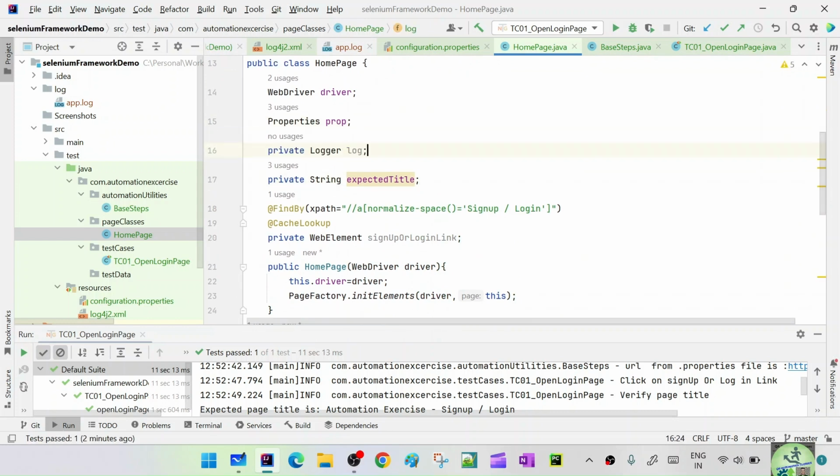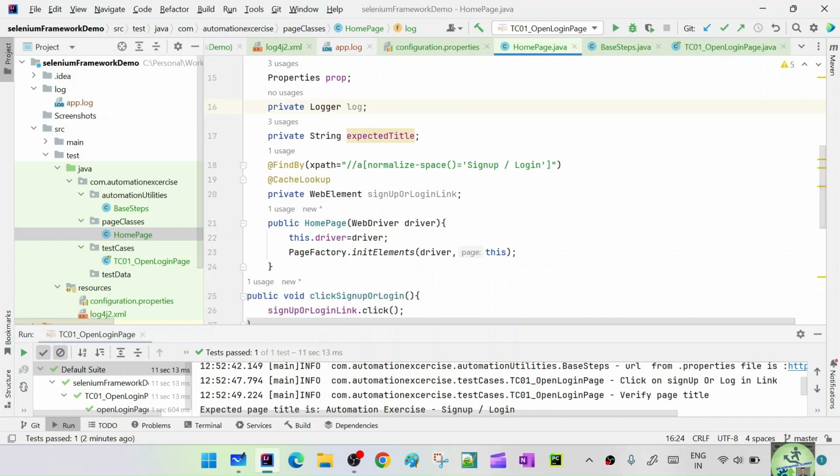Okay, so now to the private logger log, again we can replace these things, but before that we have to initialize it again, right? So inside our home page constructor, let's define this one. So where is the constructor? So here is the one, right?